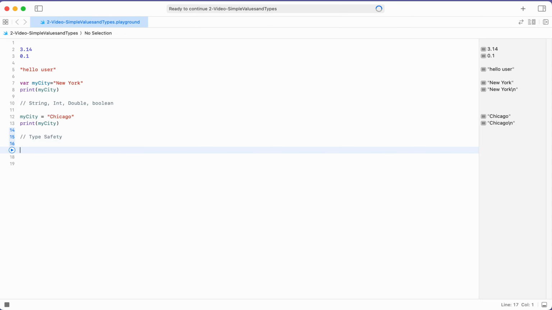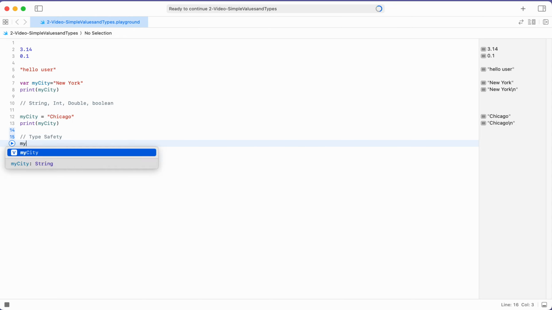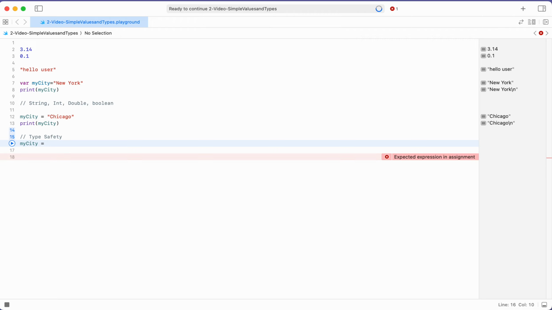Why this is important, right? So let's try and assign the value of an integer to my city. Let's pick the number 42, the secret of all the universe. What happens? Cannot assign value of type int to type string, right? That's what it says, and that is what we are talking about when we talk about type safety.